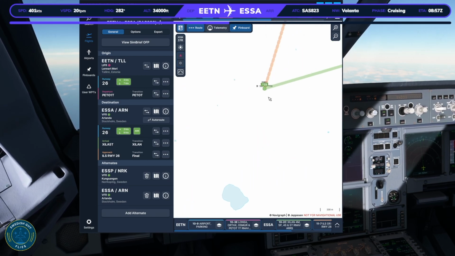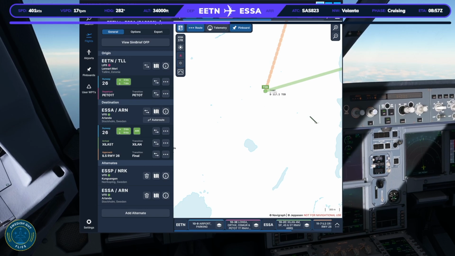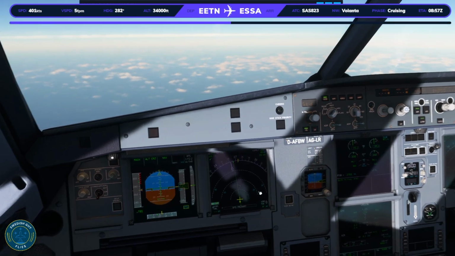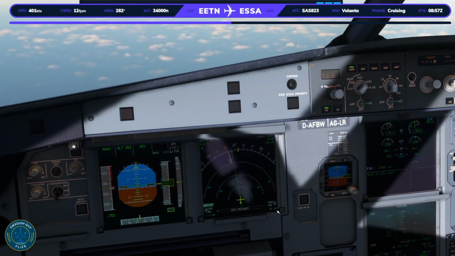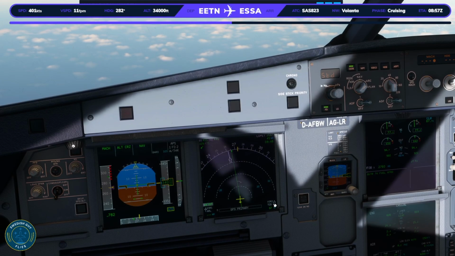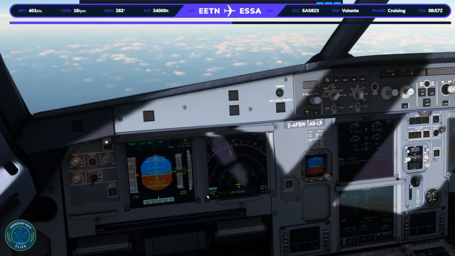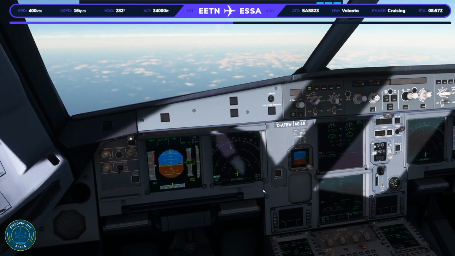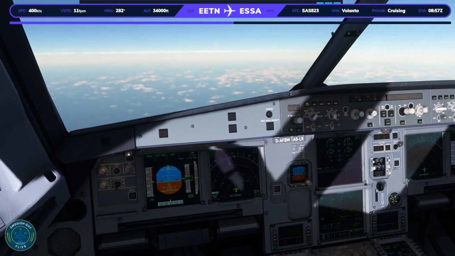TEB, we could actually put that in as well. 171 TEB. Oh, that's actually what we have here. I'm sorry. That's the VOR, and that's the VOR over at the Arlanda. Alright, just a little bit left, and we're going to start to descend.